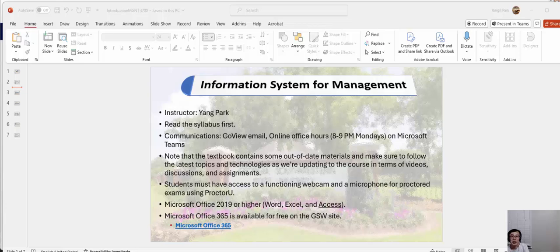And in terms of communications, our learning system uses email as an email system. So I think it's easier for me to follow and manage emails within this GoView system. Okay. And I have online office hours, 8 to 9, Mondays. And of course, we're going to do Microsoft Teams video conference. So that's how we're going to communicate.